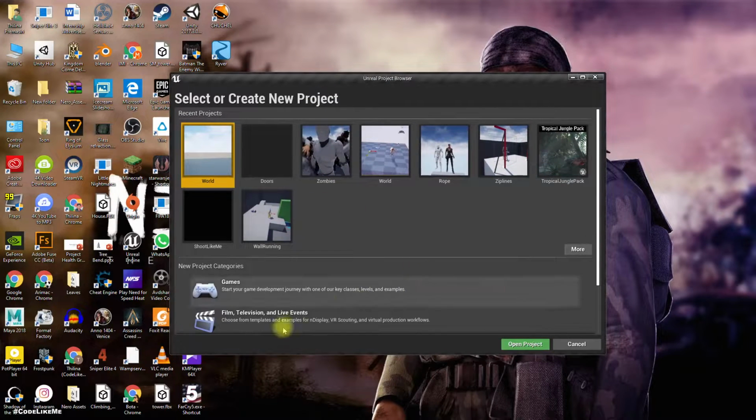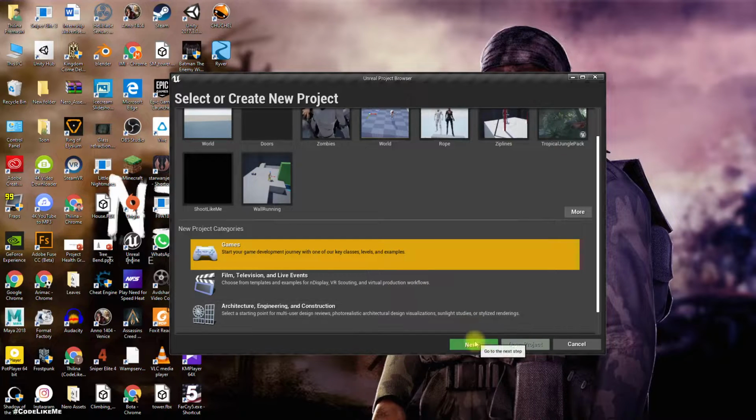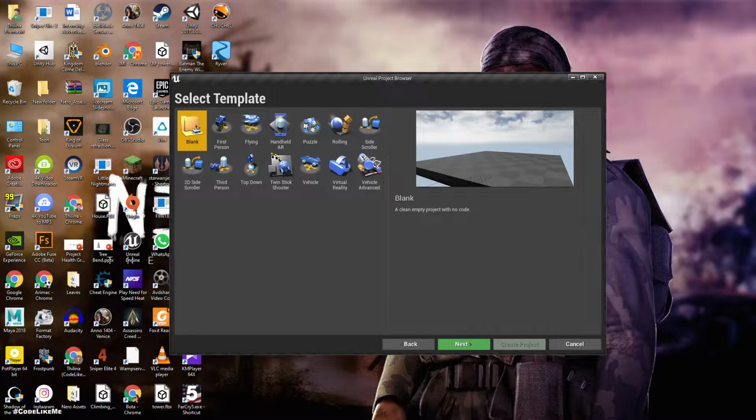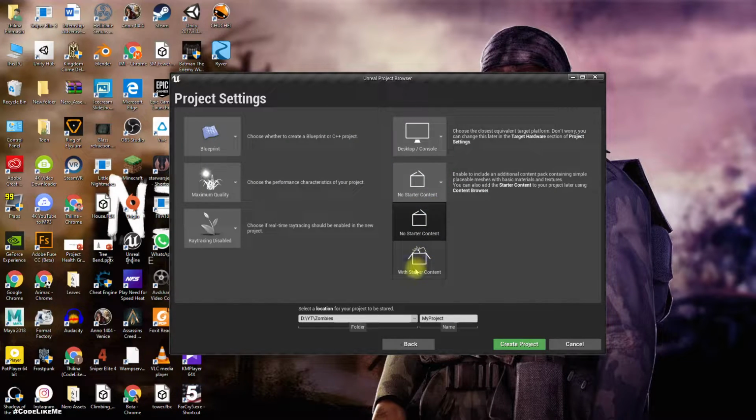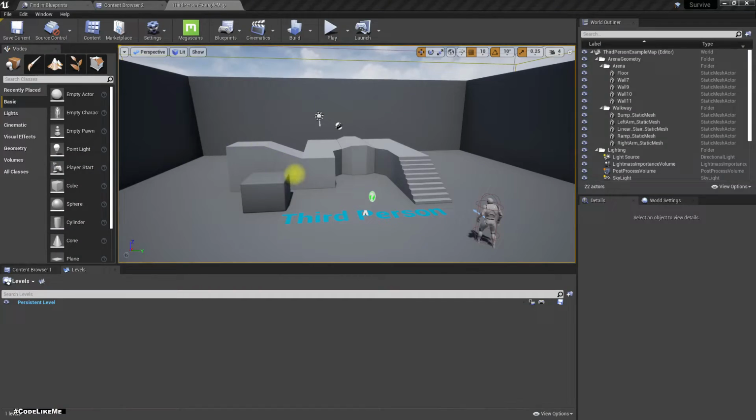Okay, so let's start with a new project, games, and let's start with the third person character. We need that, and starter content. Yeah, let's, no, I don't think I need that. Survivor. Project name is survive. Let's include the starter contents and create. Okay, this is the project.